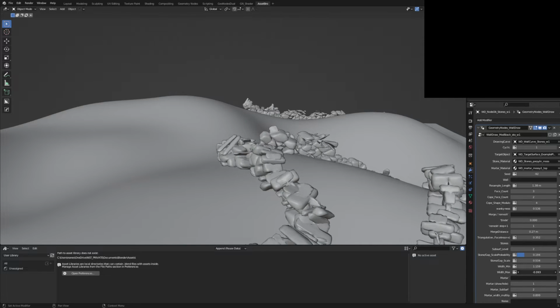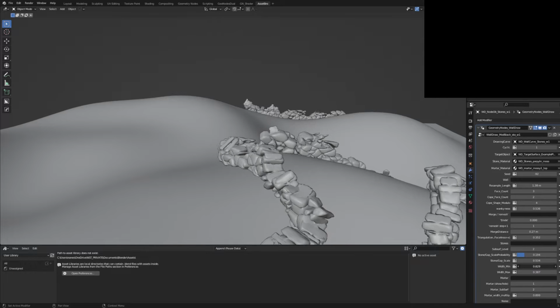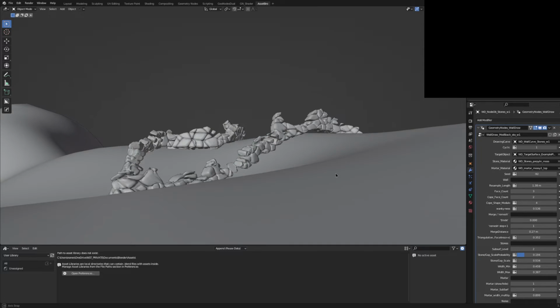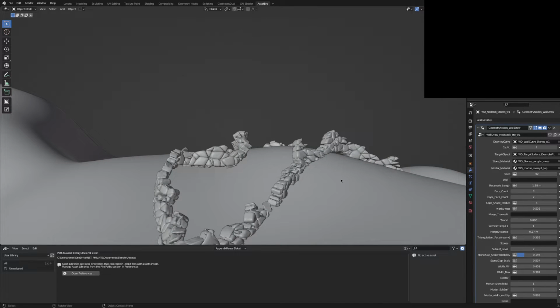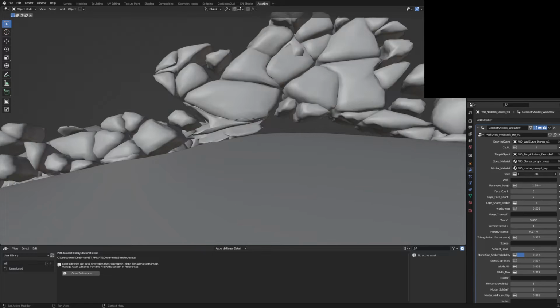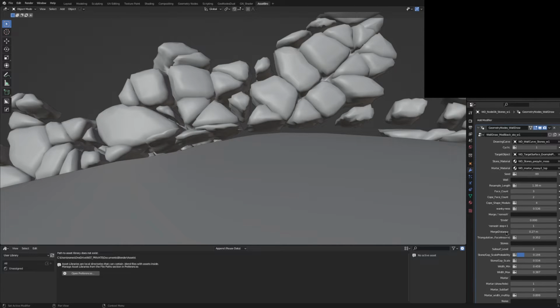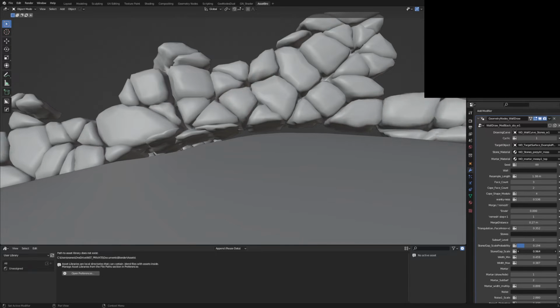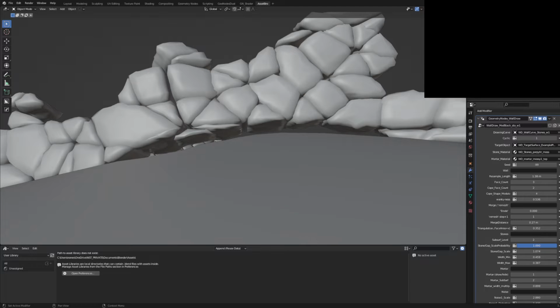Let me fix up these arrangements here. And that's a lot closer to stone. Okay. We get a little bit of a gap happening here. I don't know if that is something that I have done. Let's just get rid of those gaps and make everything nice and even. Make all that stuff tight.